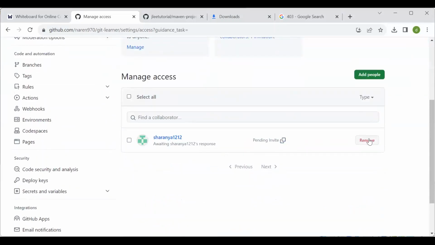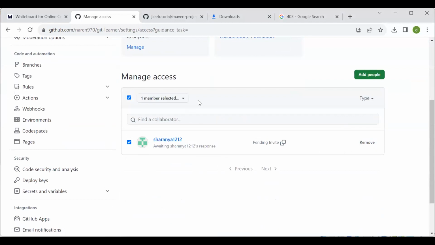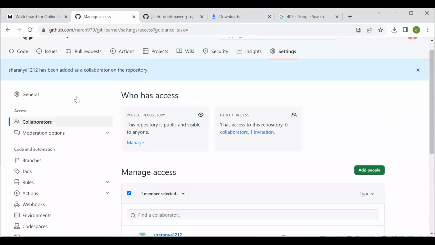So Sharanya has to accept it. That is still pending. Even I can remove her whenever I want here. Once she accepts, she will be able to push. This is the way we can provide access to someone, even though it is a public repository, right?